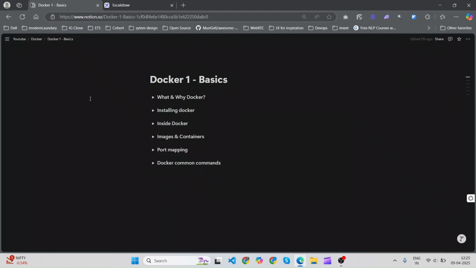I have prepared the Notion doc, and I've added all the topics that I'm going to teach you in this video. So let's see. Let's learn about what is Docker, and then we will see how to install it, and we will see the architecture of Docker, and then learn about images, containers, port mapping, and some common commands in Docker. So let's start the video.